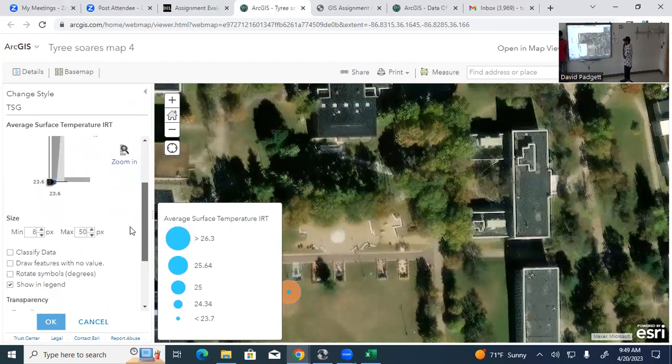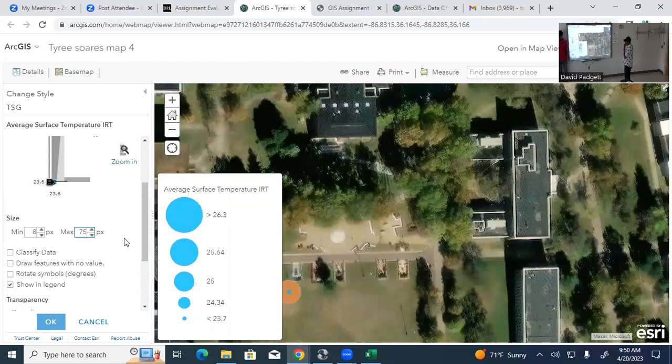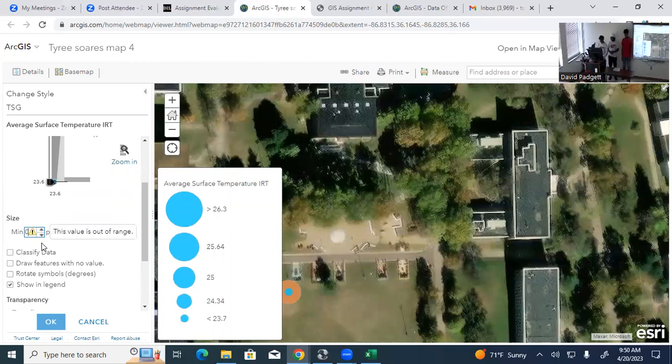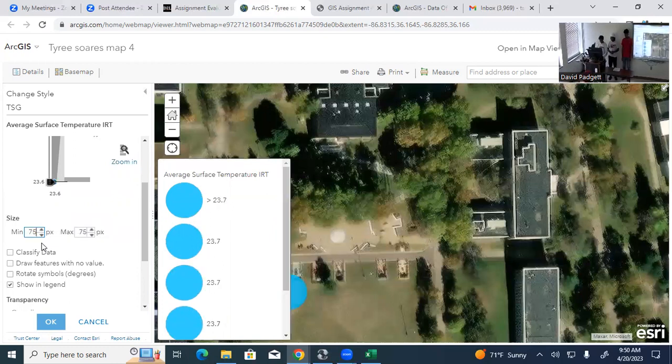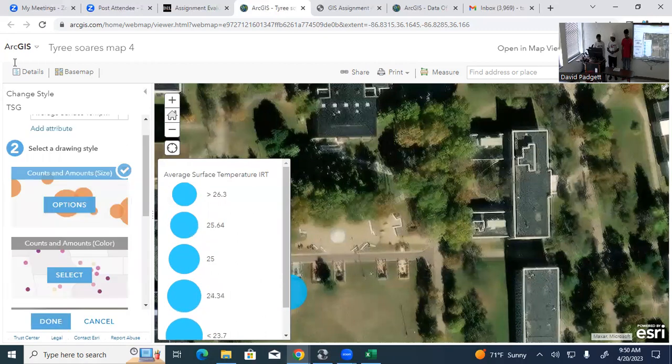Let's make the max surface temperature pixels at 75. Make that 75. So we only go from 23 to 26. So let's make the minimum 50. Let's make the minimum 50. Let's see what that looks like. I'm gonna make the minimum 50. Hit OK. All right.